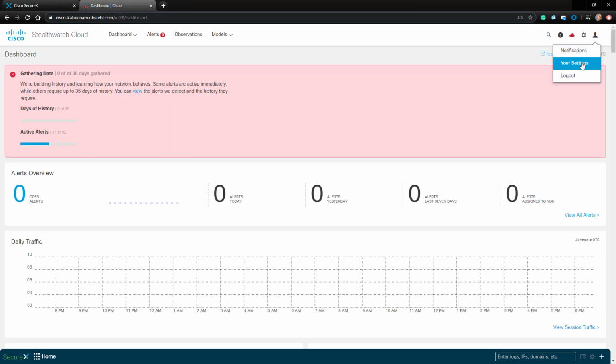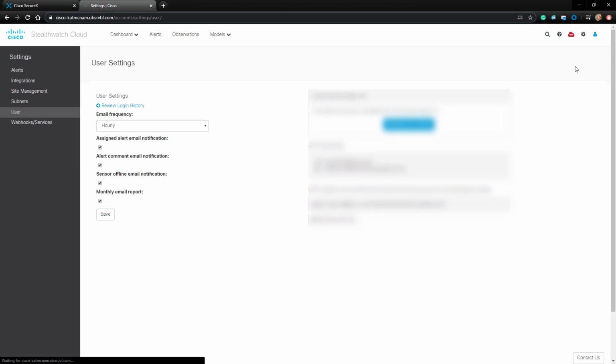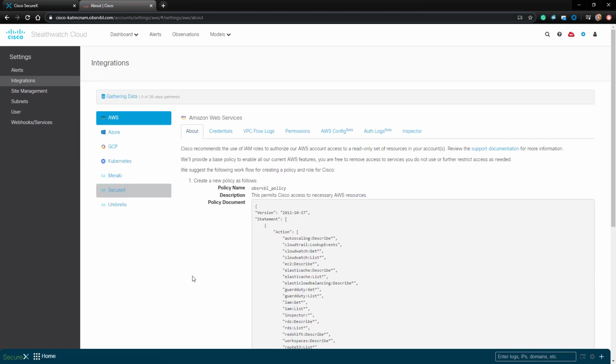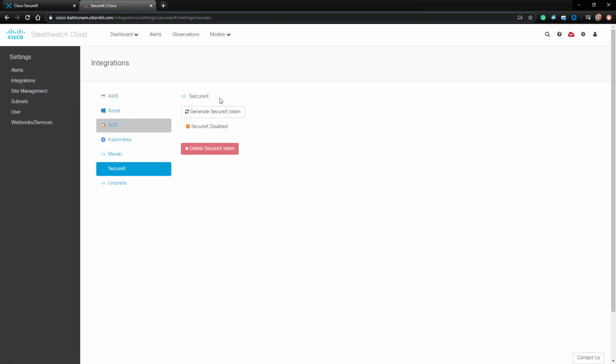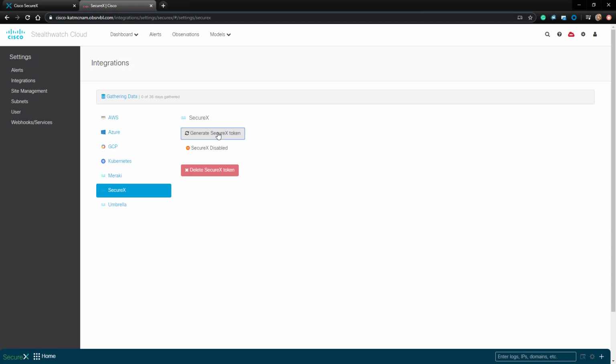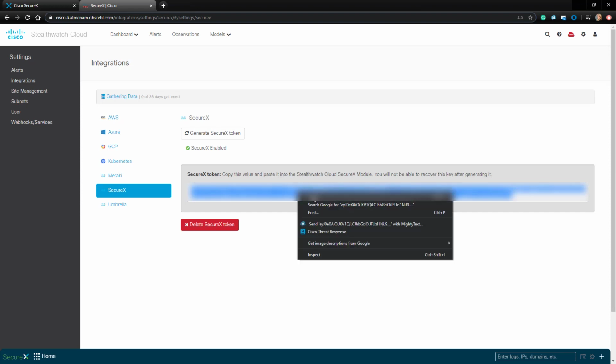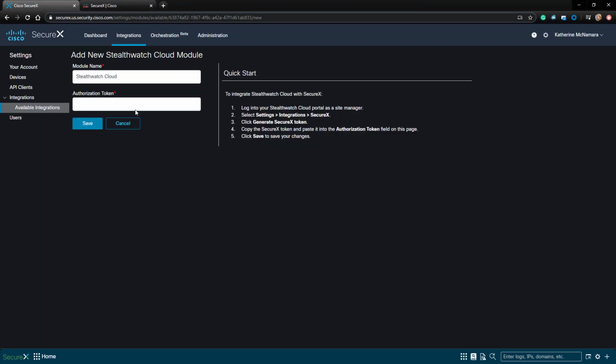On the top right-hand corner, click on the person icon and then choose Your Settings from the dropdown. I'll navigate to the integrations on the left-hand pane, and then choose the SecureX integration. We'll want to click on the Generate SecureX Token button. That will both enable SecureX and give us the token to copy. I'll copy that right out of the browser and navigate back to SecureX to paste that in the Stealthwatch Cloud module.